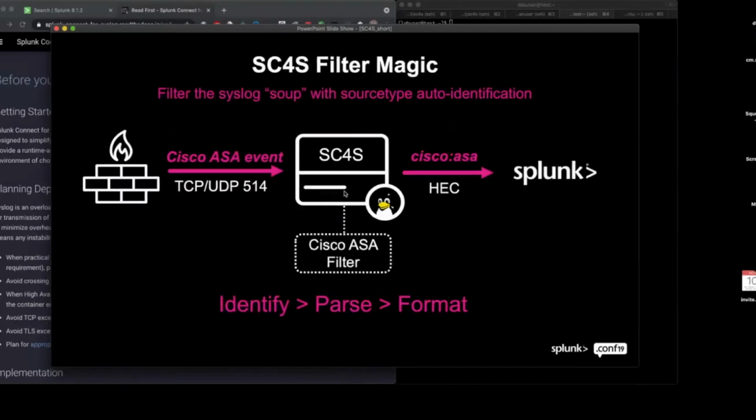What Splunk Connect for Syslog is, with respect to Syslog NG, is just a very, very well-tuned Syslog NG implementation. And its goal is to identify, parse, and format the data that is well curated for Splunk. So on the left-hand side, we see an ASA event coming in over the default port, and we want to filter it, identify it, parse out the timestamp, anything that's relevant, and send it on its way to Splunk, pre-curated, where the source type is already dialed in as Cisco ASA. And so it will land in Splunk with that source type.